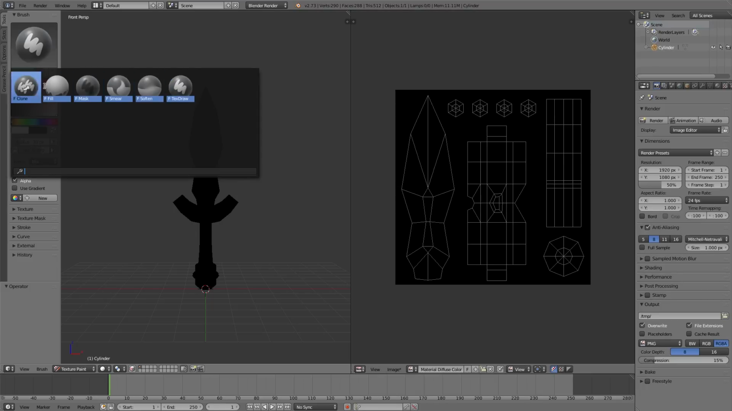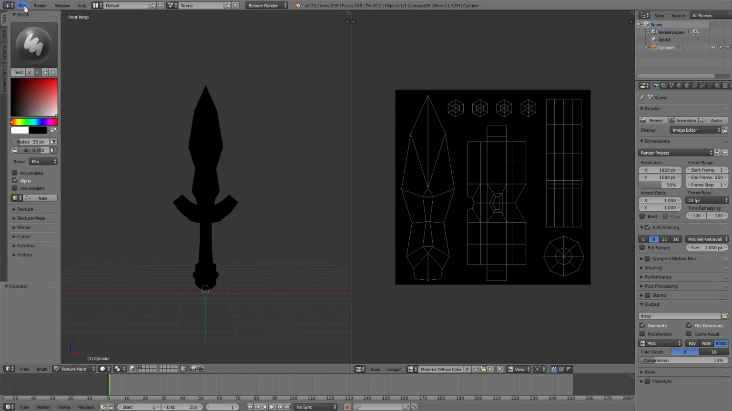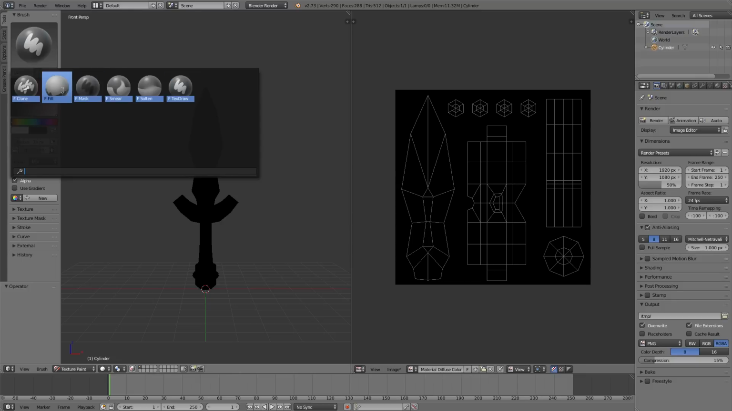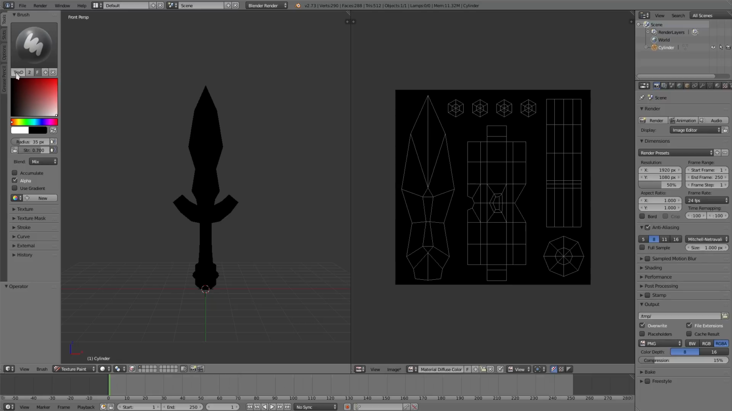The presets got refreshed in 2.73. In particular, there's now a fill and a mask by default. If you don't have those, you might need to load your factory settings. But that saves quite a bit of time. However, I like to have at least two more brushes, a hard brush and a soft brush. That way I don't have to mess with the curve in the middle of painting. So I'm going to go ahead and set those up real quick.